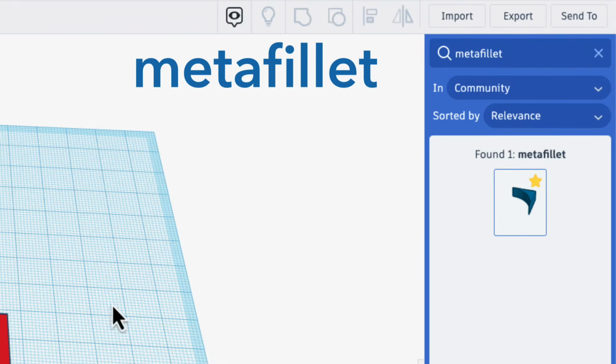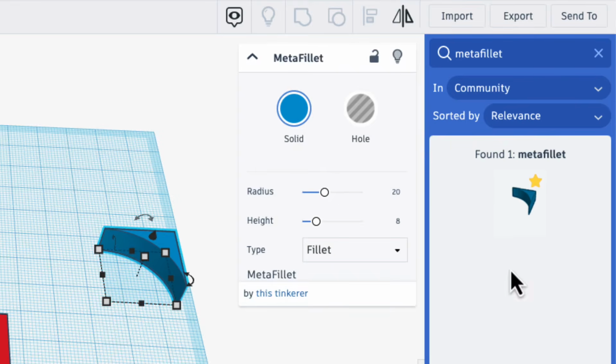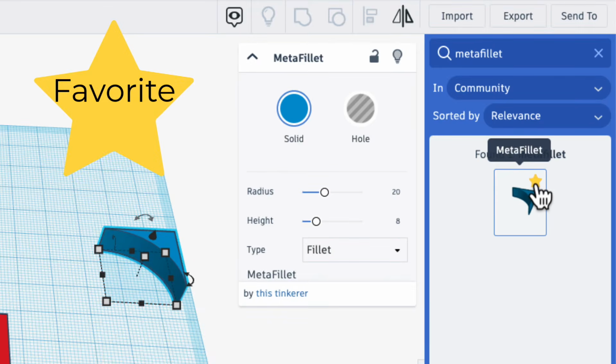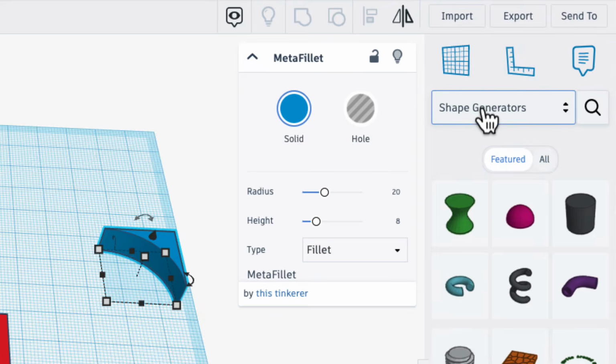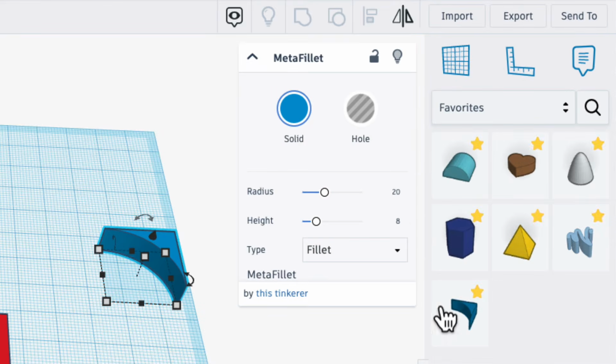Here it is, and I'm going to drag it in. The other thing I want you to know is there's this yellow star here. That's because I have favorited it. I'm going to unclick it. What you'll probably see is no yellow star. If you click on the star, you favorite it. That way, if you need it again, I'm going to hit the X. I can come up here and click favorites. And here it is in my favorites, meta fillet.